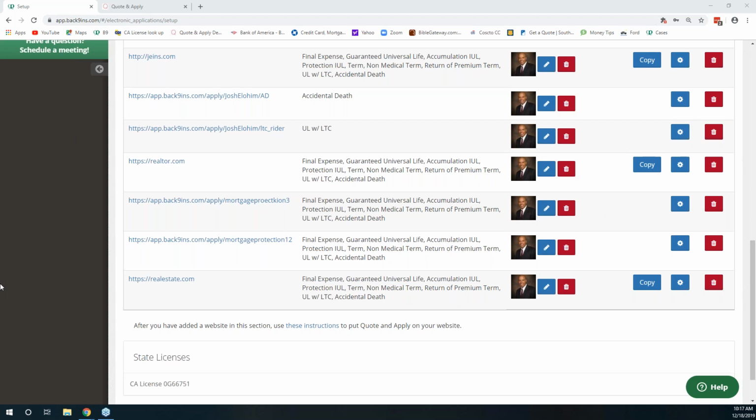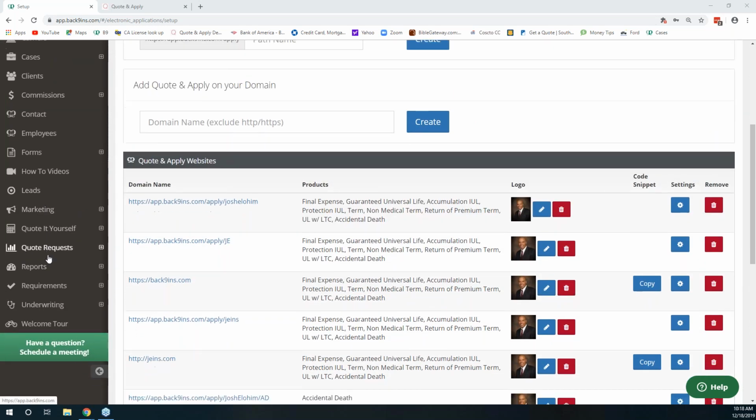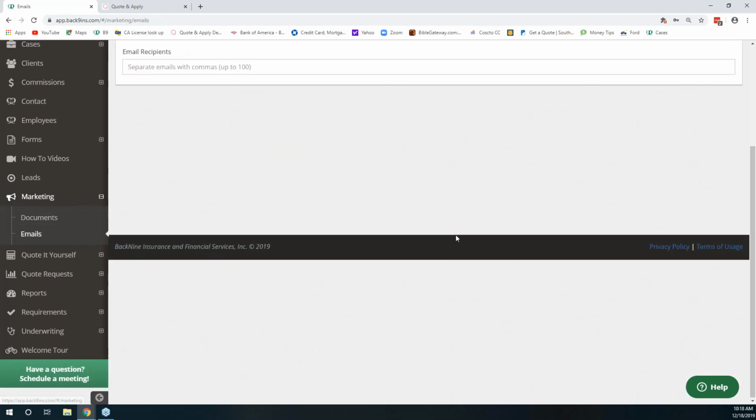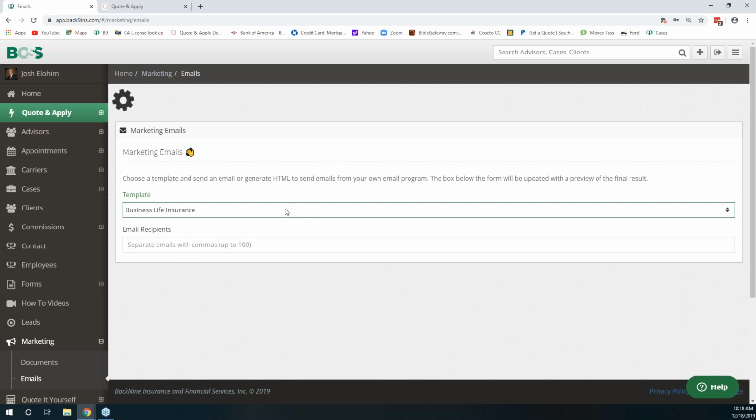Someone said, does the Quote and Apply pull the right type of life policy, or does the client still have to select the kind of insurance? So all it's going to do here, you guys, let's just go back here for a second. It just goes to your Quote and Apply link. So it starts you right from the beginning. So if I go to marketing, emails, I go ahead and pick my campaign, doesn't matter which one.